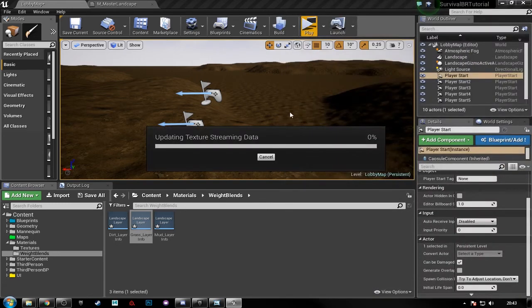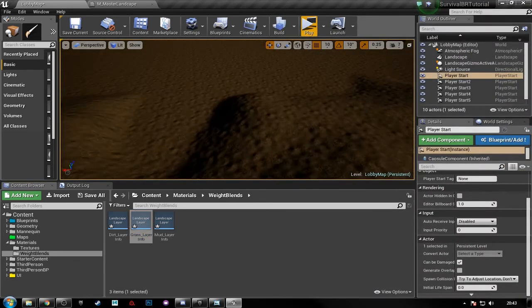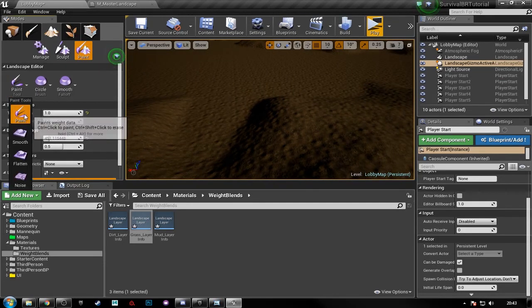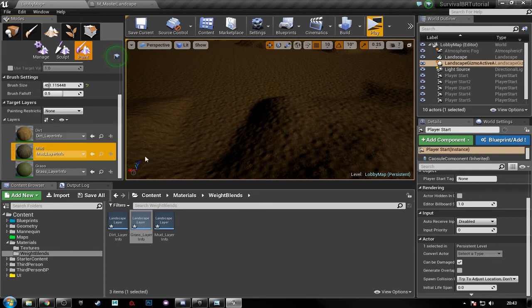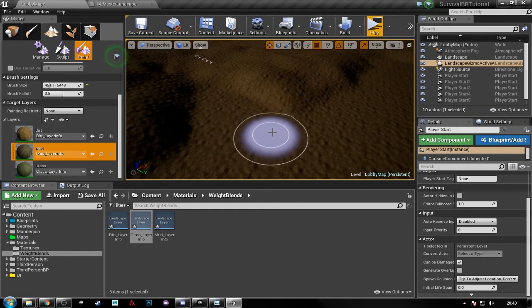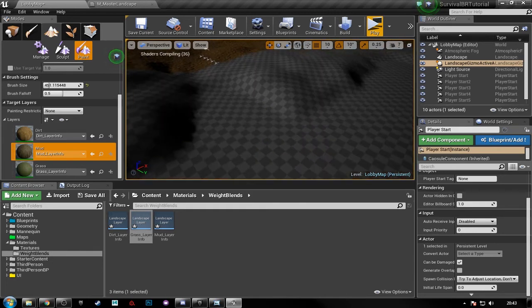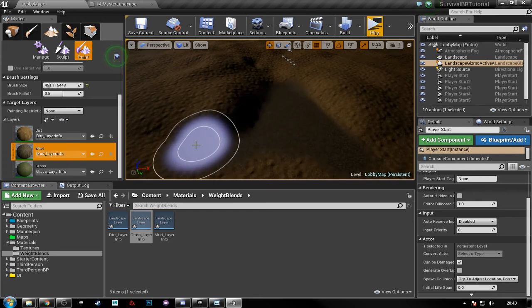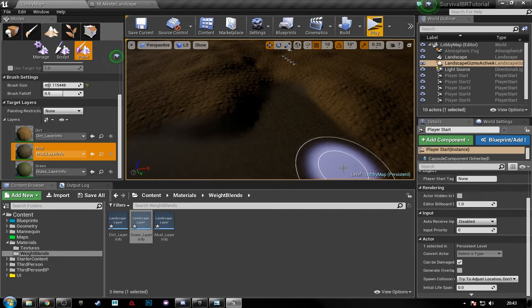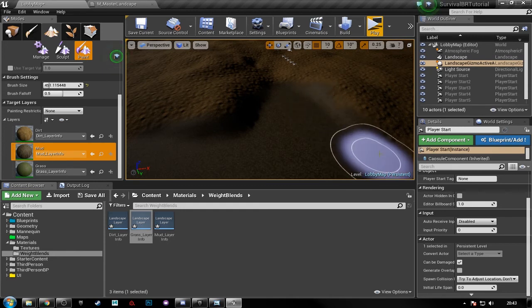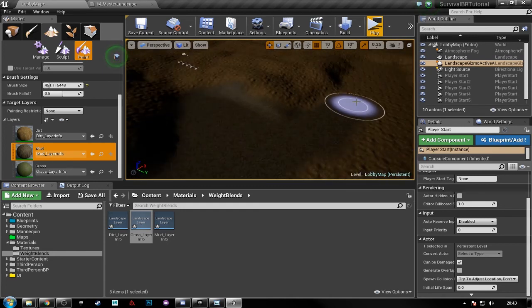Okay, so let's just paint something in. Let's drag this back out again. Paint. Scroll down. We'll grab our mud. And I think I want my mud to be around about the water area, so the mud will be underwater. So something like this. Okay.